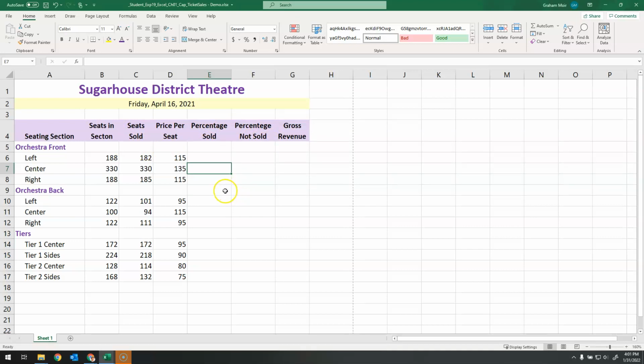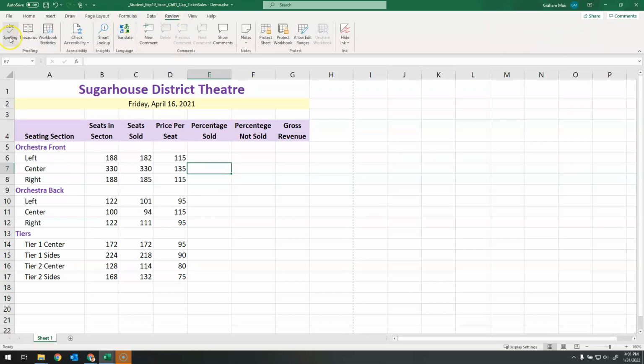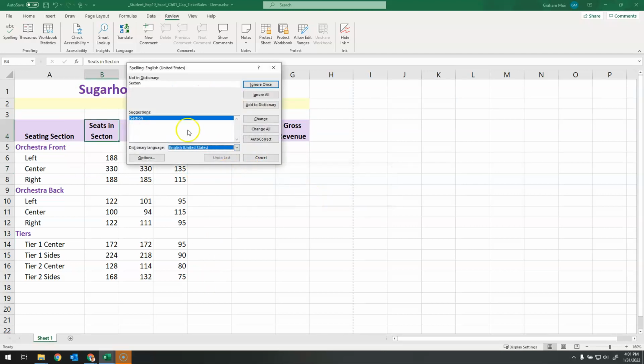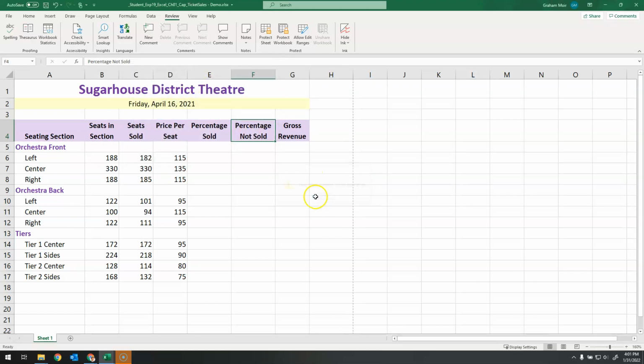Number 11, check the spelling in the worksheet. So Review tab, just like Word, and spelling. Sometimes if you're partway through the document, it says, do you want to start from the beginning? Yes, you do, to make sure you check all the spelling, because it starts wherever you've selected and goes down. Well, we want to still do the stuff up top. So I'll hit yes. Okay, it looks like section is spelled wrong. I'll change that. Looks like percentage is spelled wrong. I'll change that. And that's it.